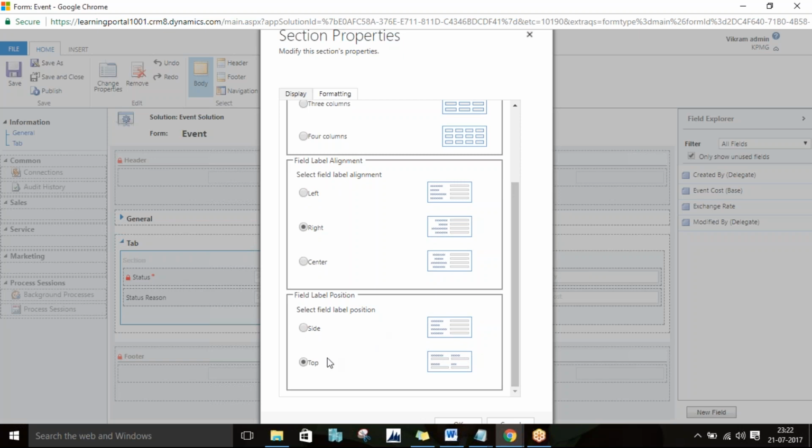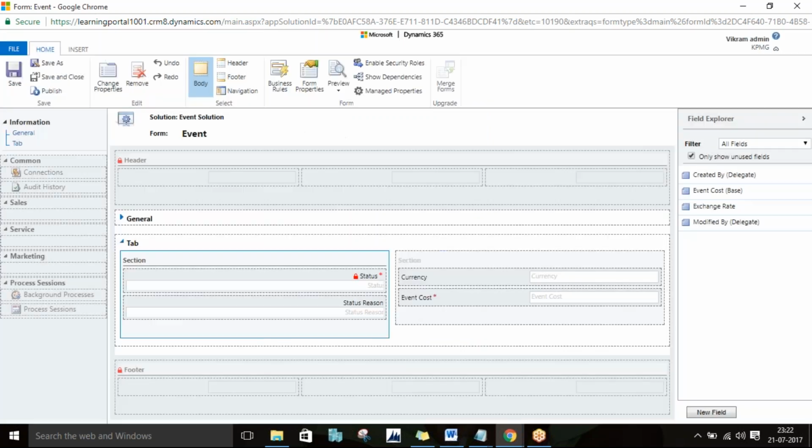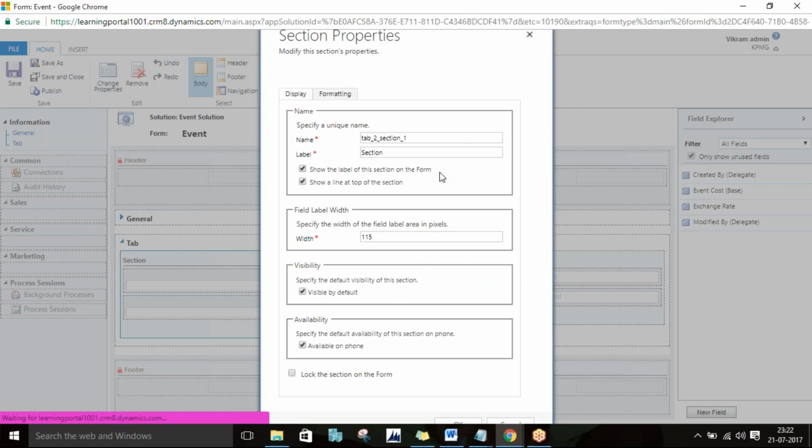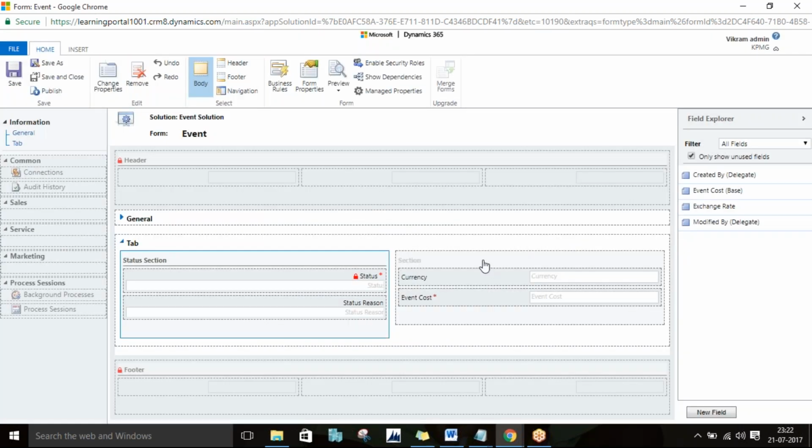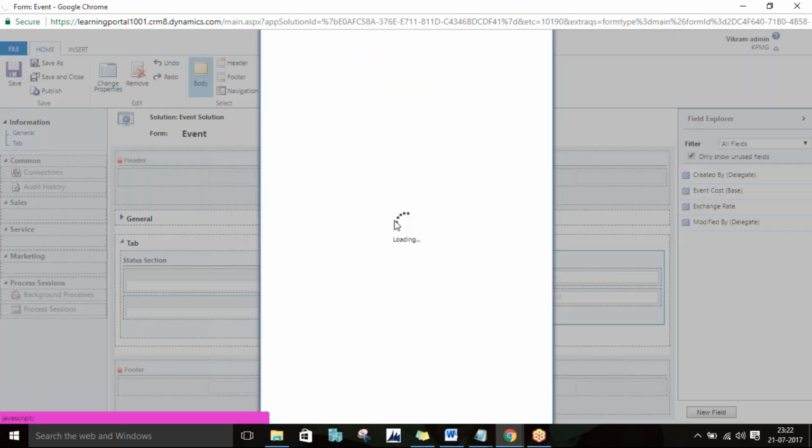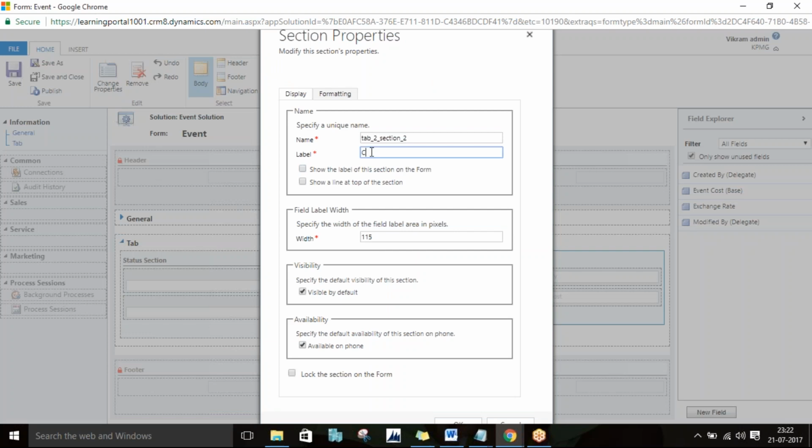Now it is showing here, right? If you select this, it will show on the top. You can see the customization on this section and this section. Let me give some name: status section, currency section, or I will give it like financial.